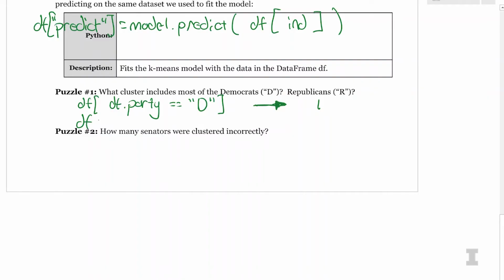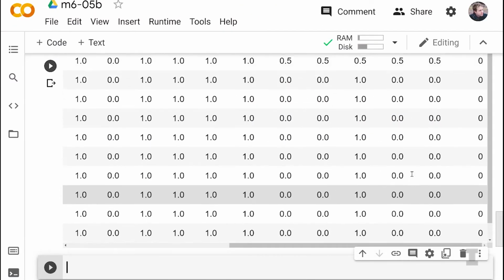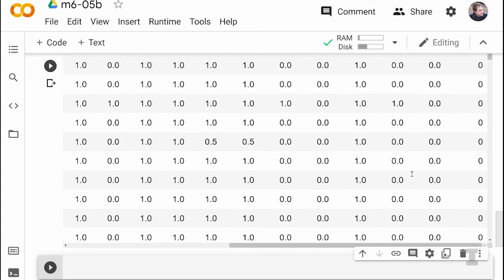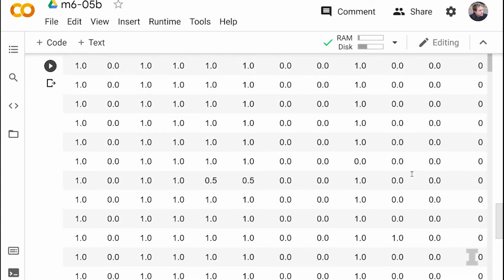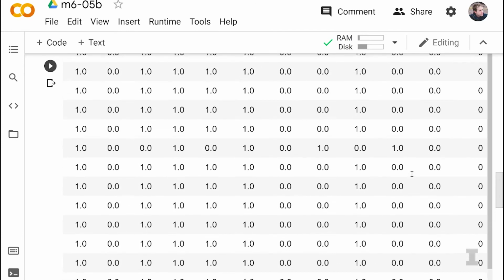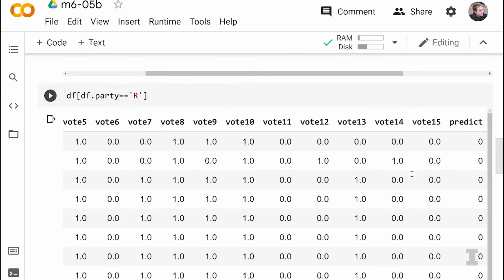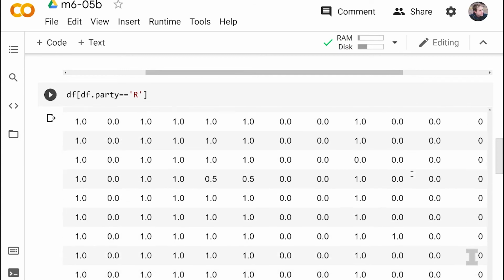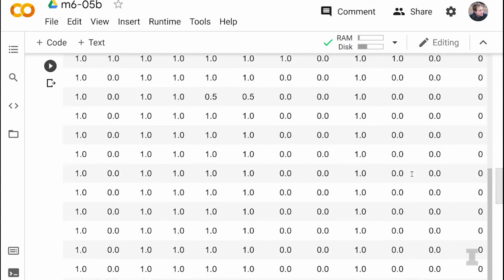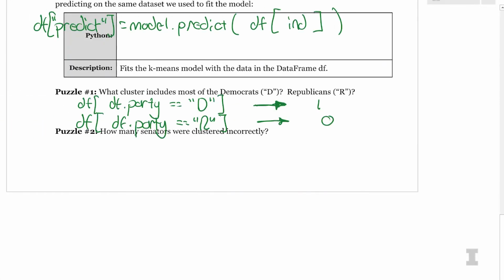Yes. And let's see if the same is true for the Republicans. So let's do df at df.party is double equal to capital R in quotes. And looking at this, it looks like I see all zeros. Let me double check. I think, yes, all zeros. OK, so we can see that there is an identified cluster of zeros here as well. Yes. So there is pretty strong evidence that we've done a pretty good job of clustering them.